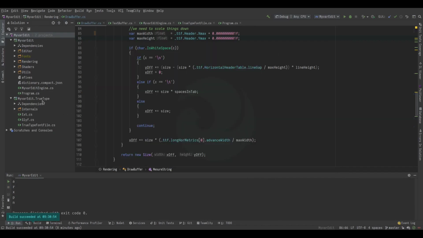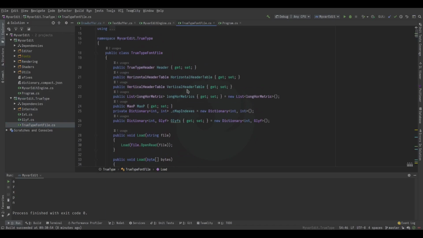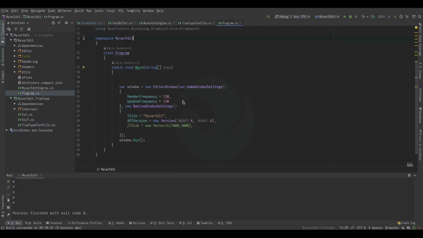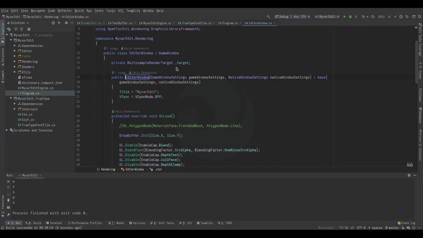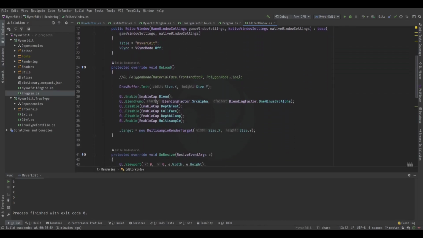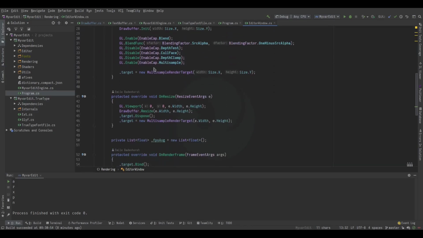So we have two projects in our solution, MyvarEdit, which is the editor itself, and MyvarEdit.TrueType. The TrueType is just a TrueType font file parser. The way this works is the program creates an editor window. The editor window is just an OpenTK window. And then we enable some 2D stuff.